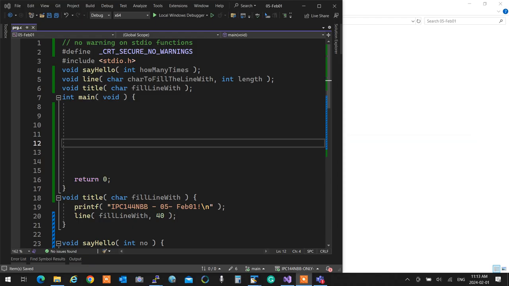Let me pause. Decision making. We talked about loops and how to put conditions in loops to repeat something. But how do we make decisions? Like how many times saying hello is too much? I don't want people to say 10,000. I want them to say between 1 and 20 times, which is acceptable, not more than that. So how do I do it?